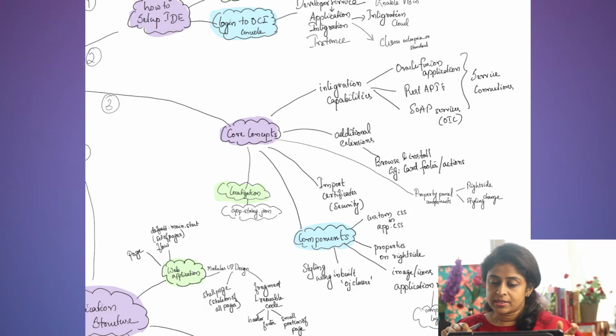Let's discuss the core concepts. Visual Builder talks to the outside world through service connections, REST APIs by default, and also SOAP web services via Oracle Integration Cloud. You have the option to secure your calls to the outside service with imported certificates.